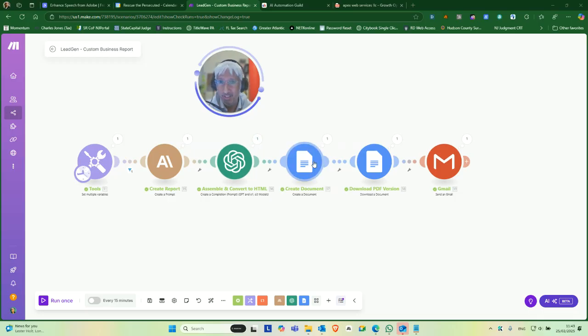You could theoretically add images. You could use a template and add images if you want to add an extra step here and make it super fancy. But yeah, that's that. We'll go over it. We'll go to the next step.